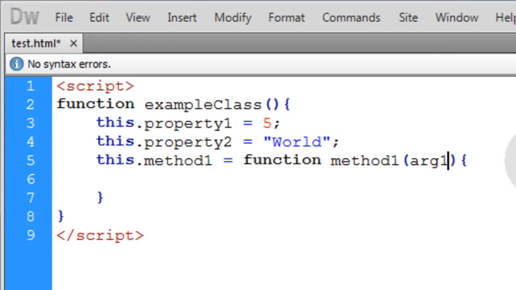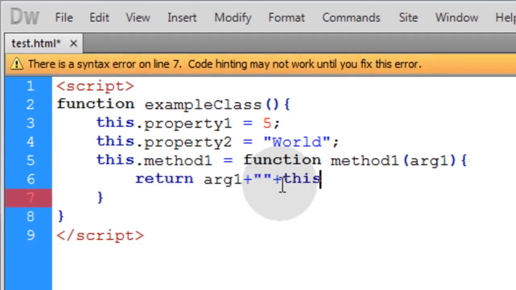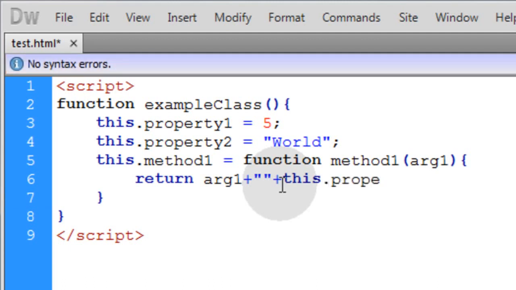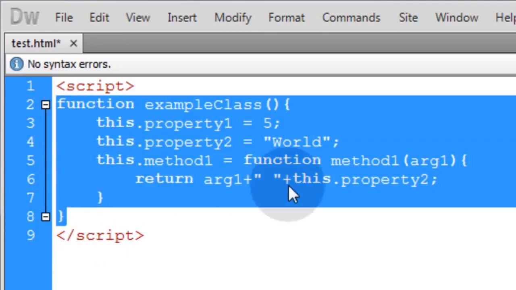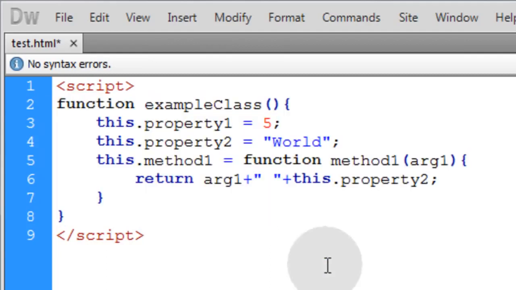Now within the method's parentheses here is where you can supply dynamic arguments coming in. So we'll name this argument1. If you wanted multiple arguments coming in, you could put arg2, arg3, and you could really name them whatever you want, but that's how you supply arguments into that function dynamically when you're coding instances of this class. So within method1, we're simply going to return some data, which is going to be a concatenation of argument1 and this.property2. So when we call method1 to run, it's simply just going to return some data to the calling code.